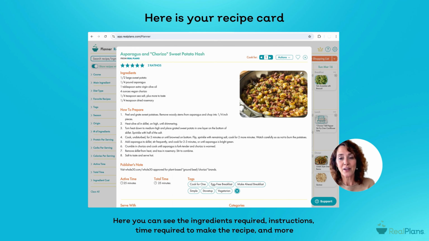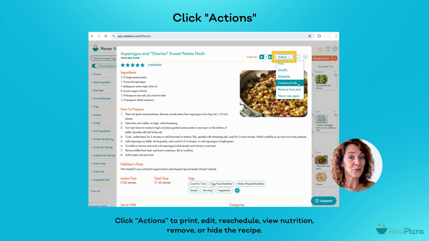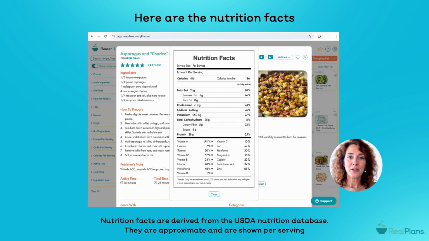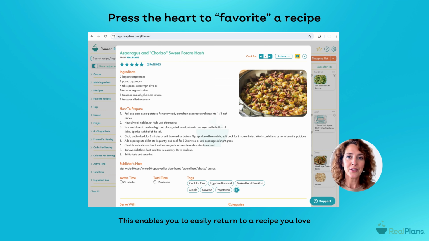This is your recipe card showing the recipe reviews, ingredients in the recipe, time required to make the recipe, and more. Click Actions to print, tweak a recipe, schedule it for another day, view its nutrition facts, remove it from this week's plan, or hide it altogether from future plans. Nutrition facts are approximate and are shown per serving. Don't forget to favorite a recipe you want to return to again.